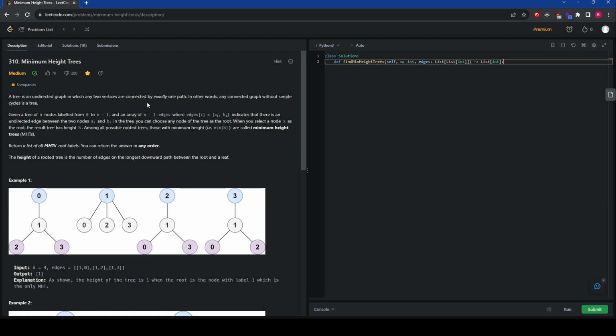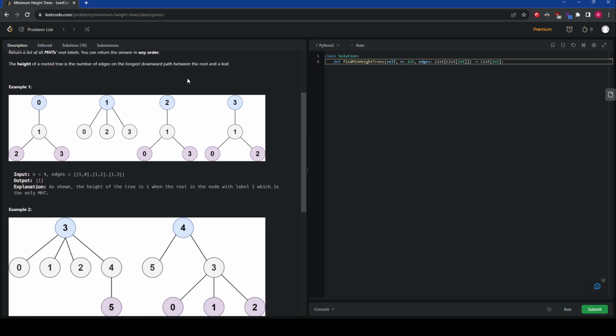The height of a rooted tree is the number of edges on the longest downward path between the root and the leaf. So for example, we have the four edges. The connections are 1-0, 1-2, 1-3. And you want to find the minimum height tree. In this case, it's 1.